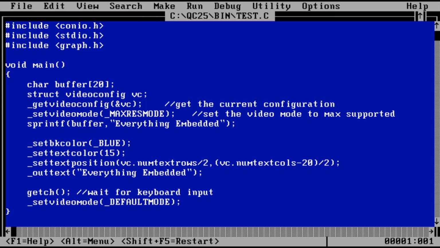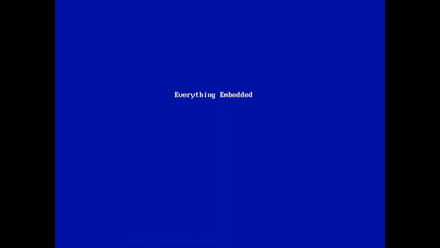So what I'm attempting to do is, let me run this application first. I'll press F5. It's just a simple thing. It just sets the background color to blue and displays a text called Everything Embedded. It's a very simple program really to get you started into the world of MS-DOS if you're not used to it. And why is it relevant today? Because it occupies a very small memory footprint.